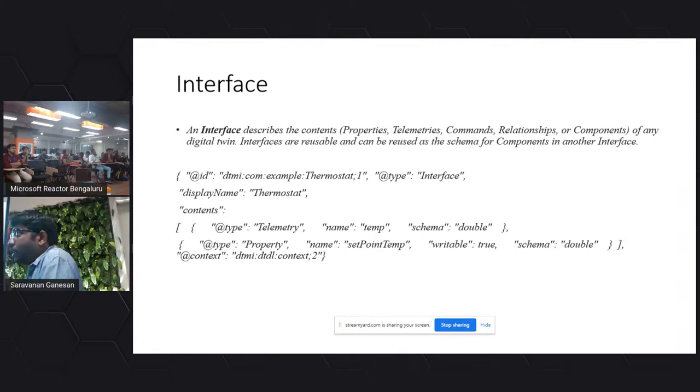First, the interface is a kind of representation of the particular contents of the digital twin, like its properties or inheritance, etc. And this interface can be reused for its schema for components in another interface also. For example, if I have an interface called thermostat, this thermostat interface can be used in another interface or another DTDL file as well. So this is about the interface.